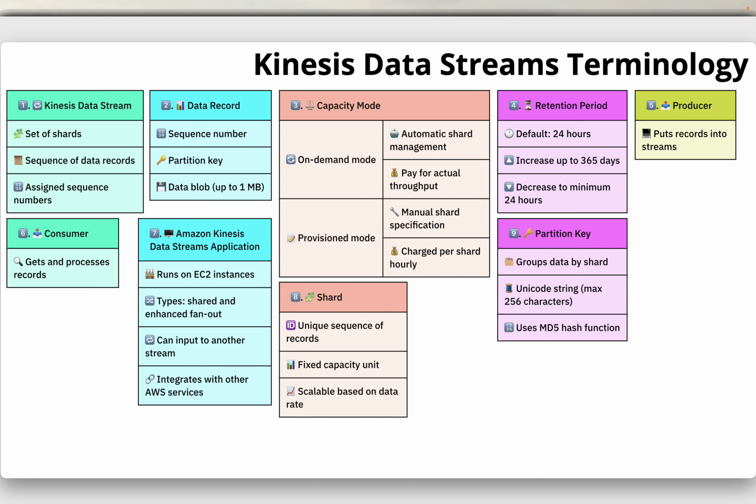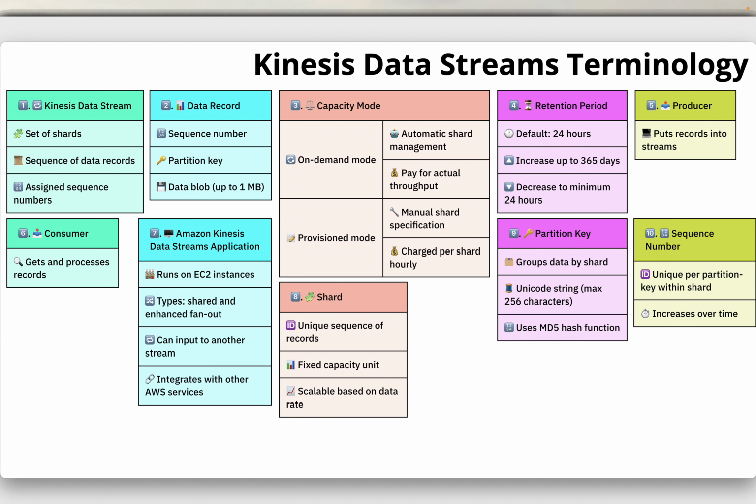Then you have sequence number. Each data record has a sequence number that is unique per partition key within its shard. Kinesis data streams assigns the sequence number after you write to the stream with client put records or client put record. The sequence number for the same partition key generally increases over time. The longer the time period between write requests, the larger the sequence number becomes.